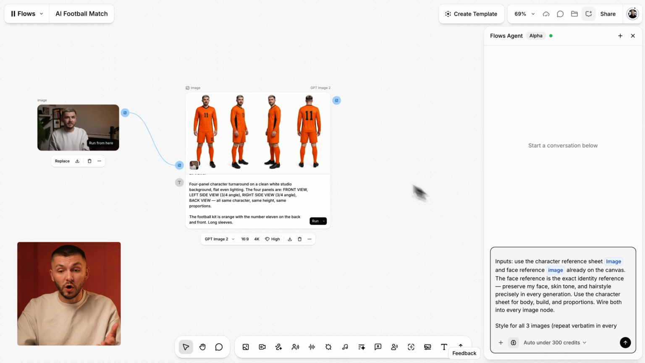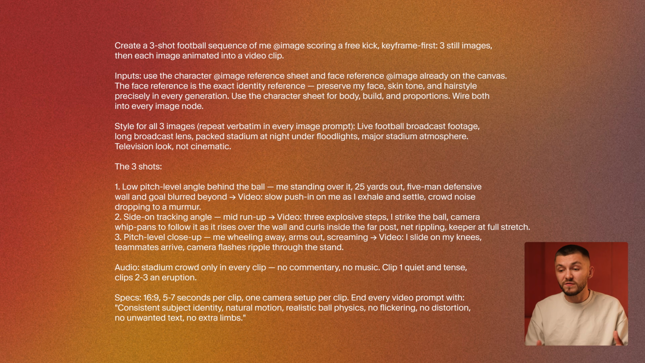And so as you can see, we've got these two things right here. Well, in the Flows agent chat, we are actually telling it what image to reference at what moment within the prompt. And after that, we've got the style section, which obviously we want to be consistent for all of the generations, which is why we've got repeat verbatim in every image prompt. This way, every time it generates a new scene or a new shot, it's going to have the exact same style. And for this type of video, it's very important that you customize the style at the beginning when using the Flows agent.